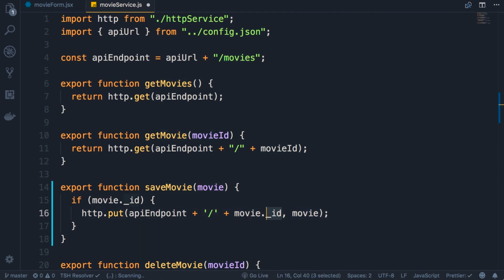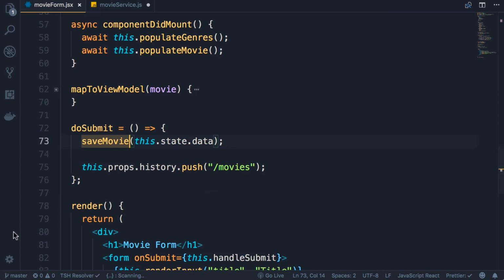If we have one ID in the URL and another ID in the body of the request, which one is correct? So we should remove the ID from this object, but we don't want to modify this object directly, because if you look at our movie form, this is where we have used the saveMovie function. The movie object we're passing is part of our state. We don't want to directly modify this.